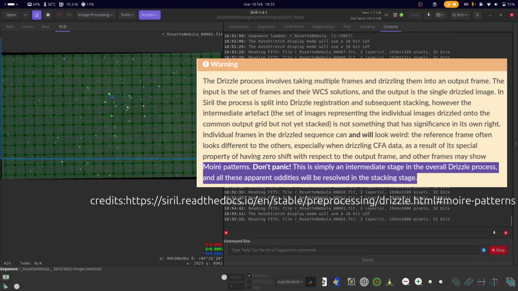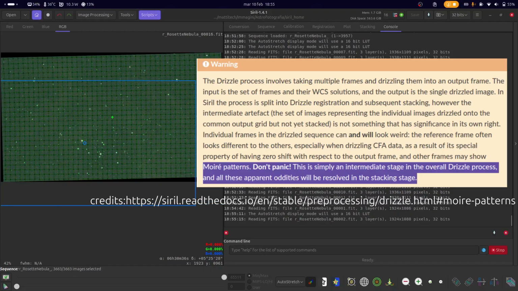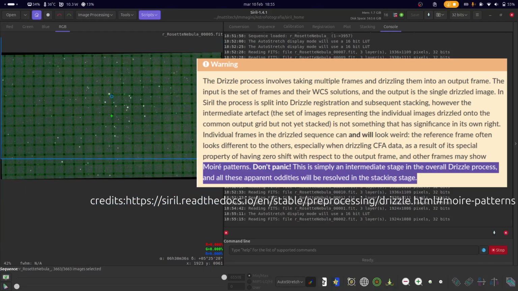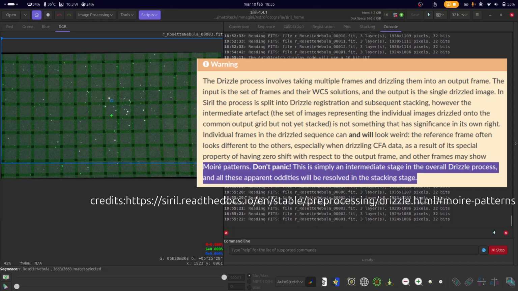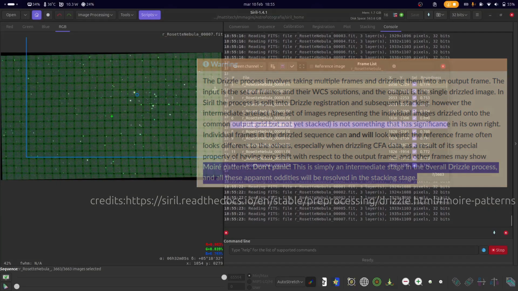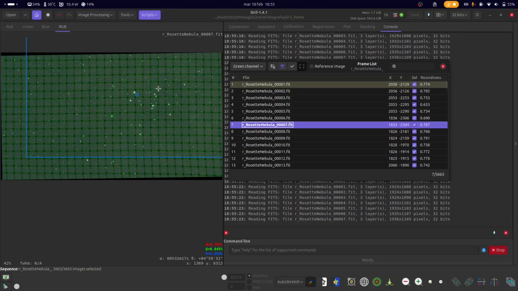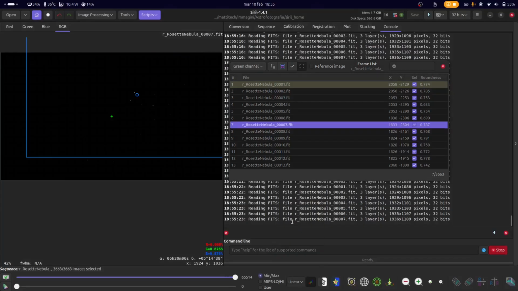see that they look weird. They have all of these patterns, and this is completely normal, a normal intermediate step of the Drizzle process. So don't worry about them if they look weird because they look normal at the end of the process.